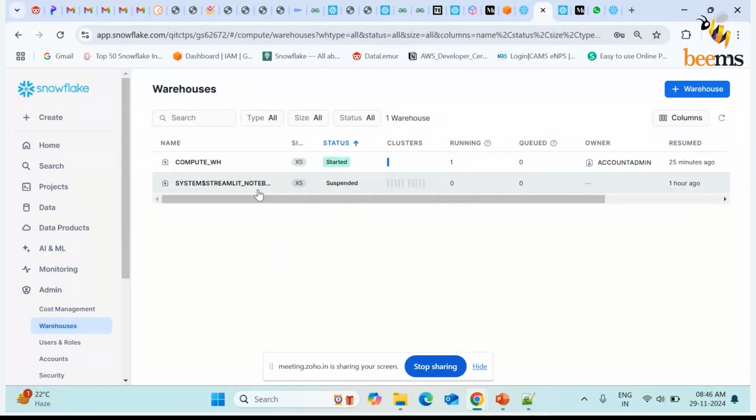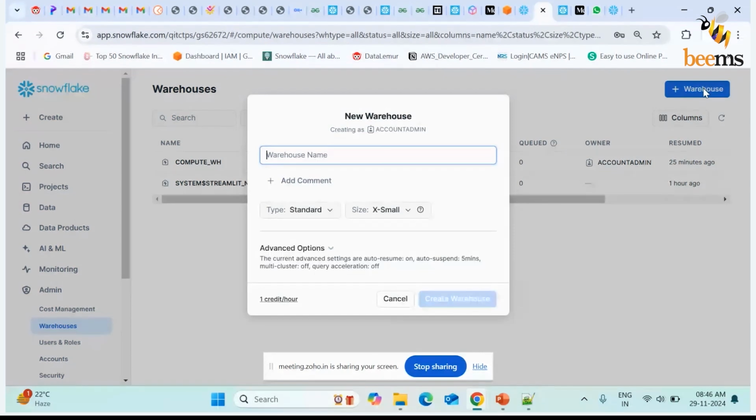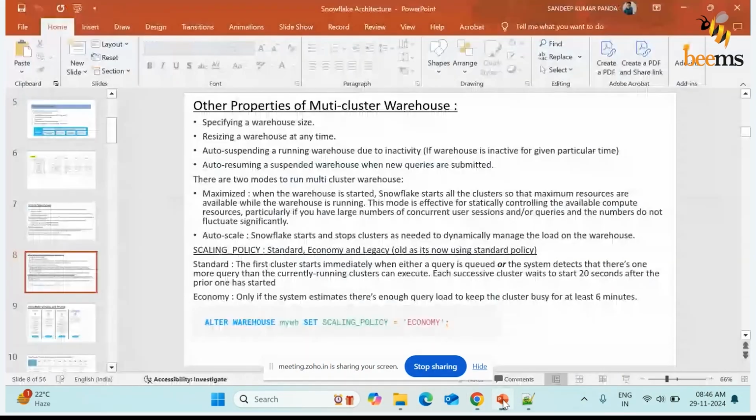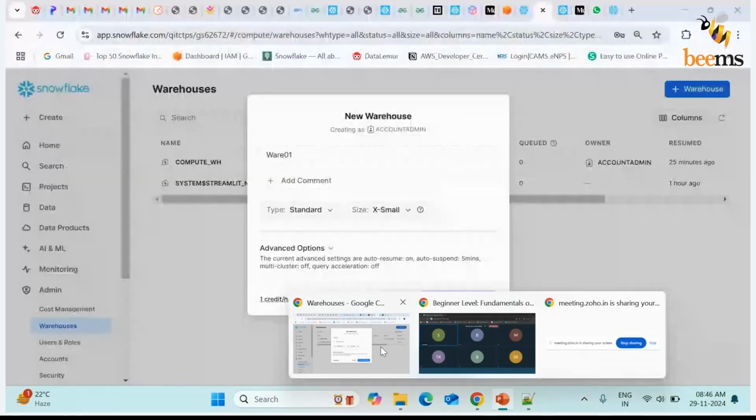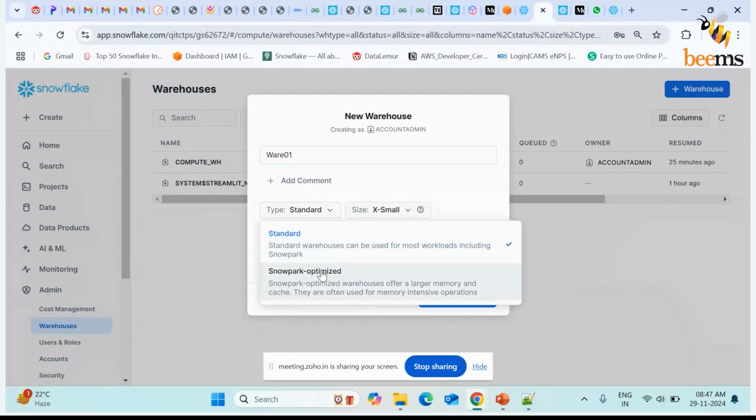Here, the compute warehouse and the system streamlit notebook warehouse are given by Snowflake. We'll create one more warehouse. For the warehouse name, I'll use WH01, or you can give any name here. Next is the type. Snowflake will ask which type you want, standard or Snowflake optimized. If you click here, it will show Snowflake optimized. We'll go with standard.